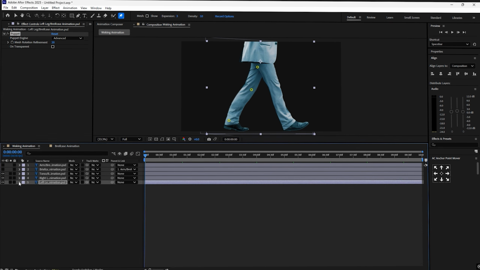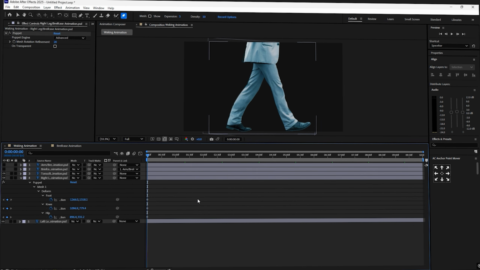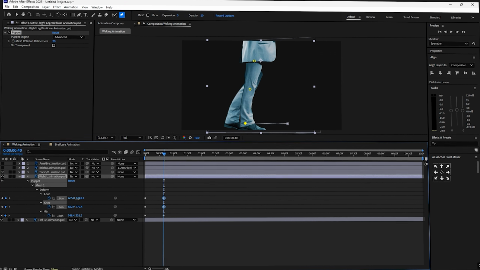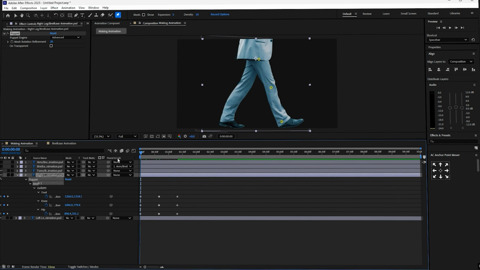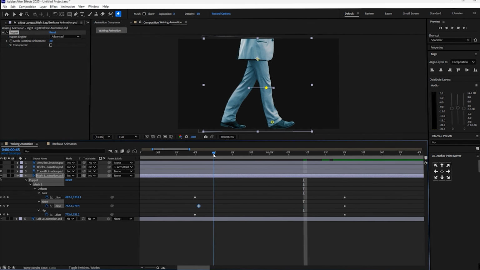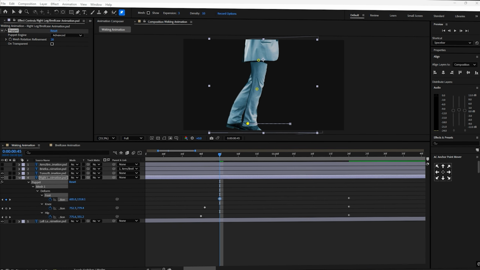Now we will animate the legs. Let's start with the right one. Select the layer and hit U on the keyboard to bring up the keyframes. At 40 frames, drag the leg backward into an extended position. At 120, copy the starting keyframes. Now adjust the timing. Move the knee keyframe ahead by 1 frame and move the foot keyframe ahead by 5. This stagger creates a more lifelike walking motion.